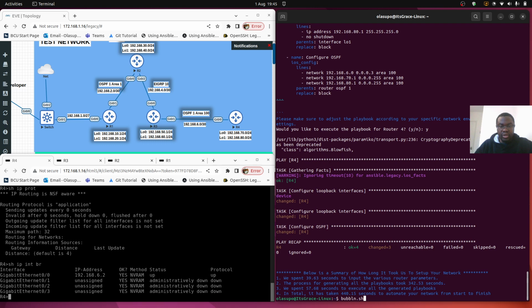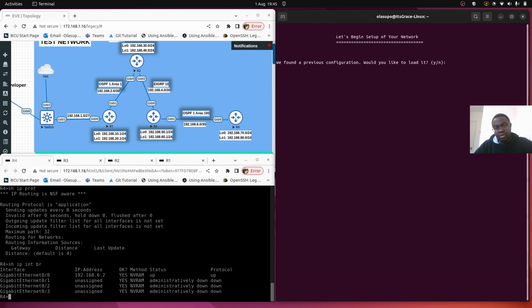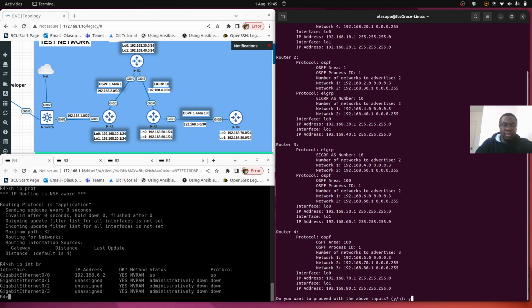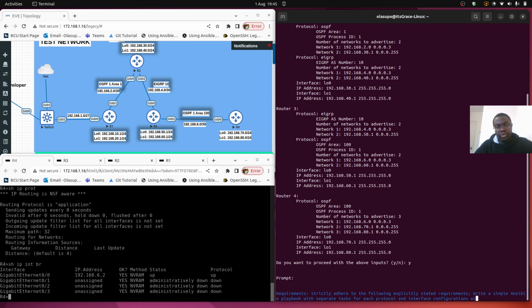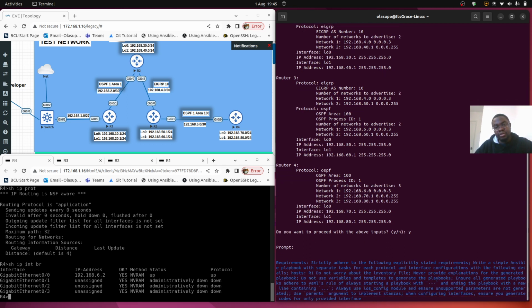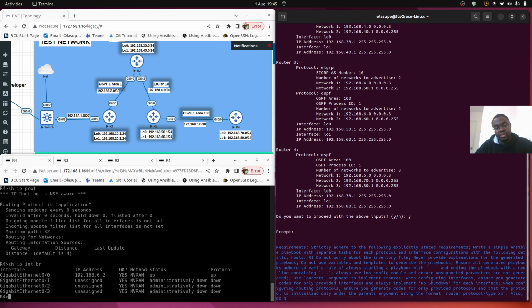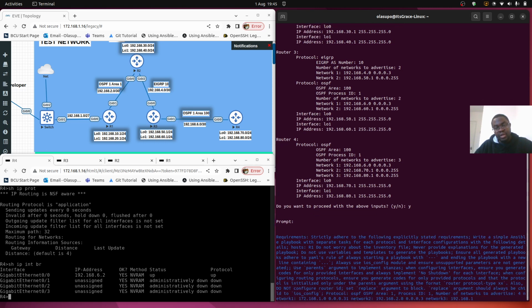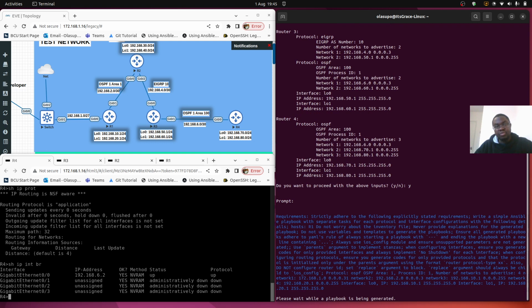So we'll just launch Bubbling again and then execute it. So we'll click yes here, and yes again, and the prompt is being generated based on the input parameters that we have entered. After the prompt is generated, it will be sent over to ChatGPT for generation of the corresponding playbook, which will then be executed on the network.